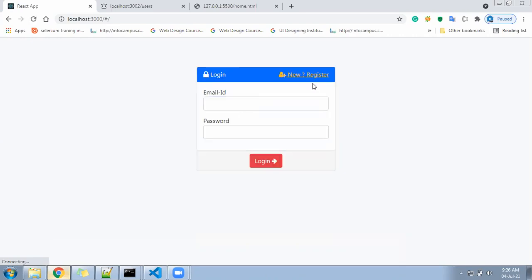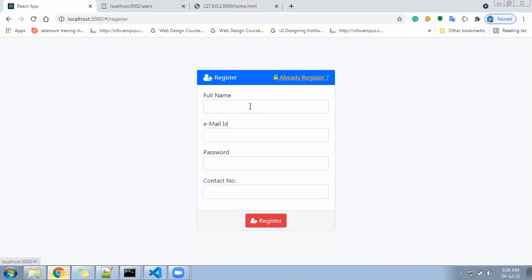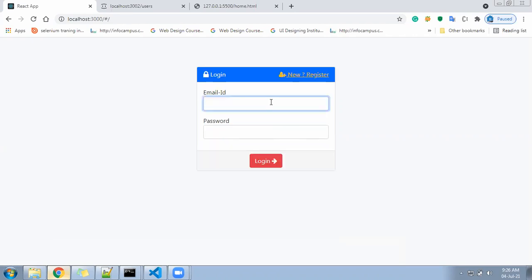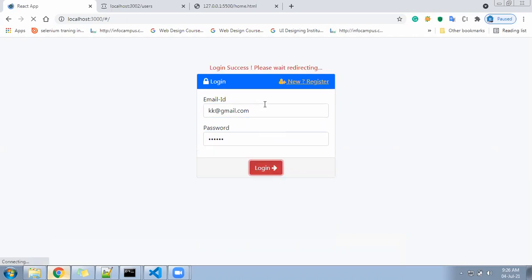I can register a new user again. After that, three, four, five, six, contact number. Register. Register success. Go to the login. At gmail.com, 1 2 3 4 5 6. See, saying login success. Welcome. Hope login and logout is happening for everyone.